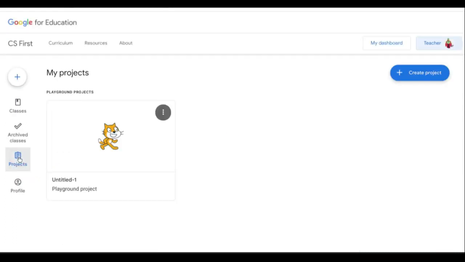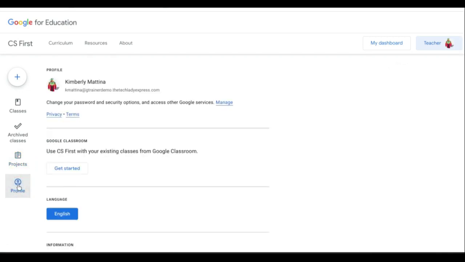Projects will show me all of my Scratch projects that I created. And in my profile, this is important. This is where you can connect your CS First dashboard to Google Classroom. So if you're using Google Classroom, you may want to do this so that it will make your life a little bit easier. So in the profile, right over here, there is a section for Google Classroom.